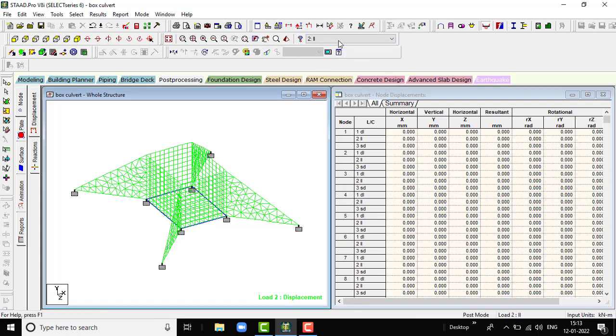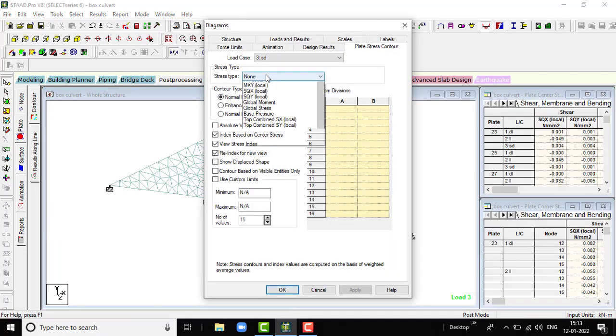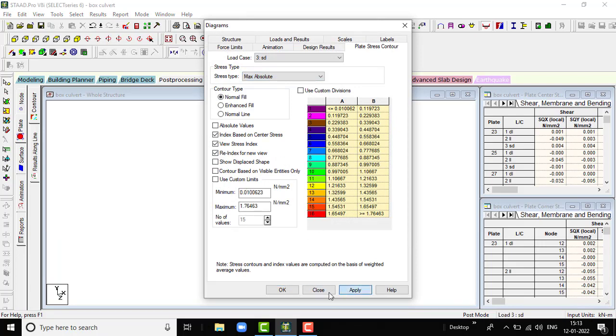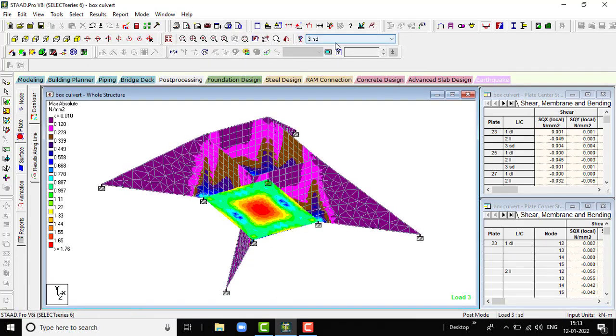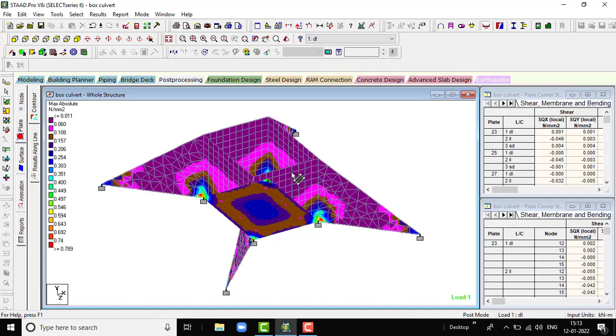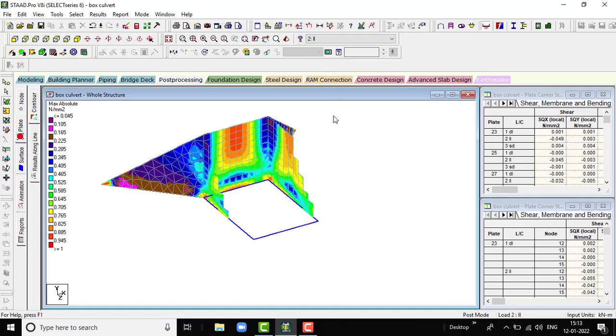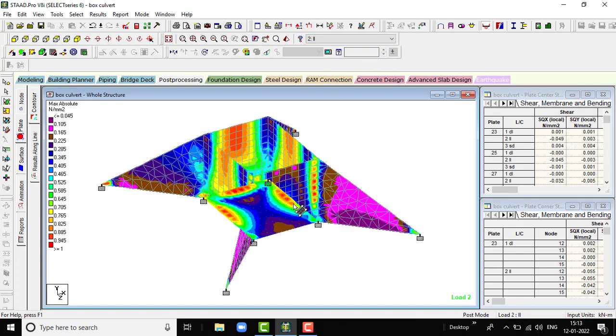So this is the dead load acting, this is the surface load acting, this is shear force in x direction, moment in x direction. First of all, okay, let us go for the plate stresses. Here you can see for surface load, the pressure acting is more at the center. For dead load, it is acting more at the supports. Then for live load, it is acting at these ends, but not that much.